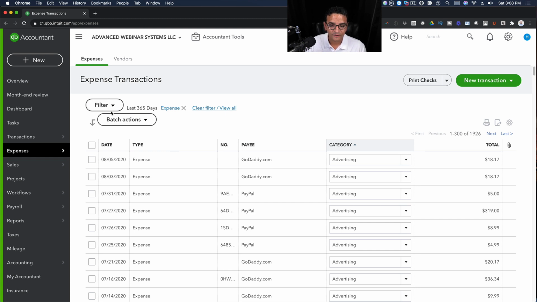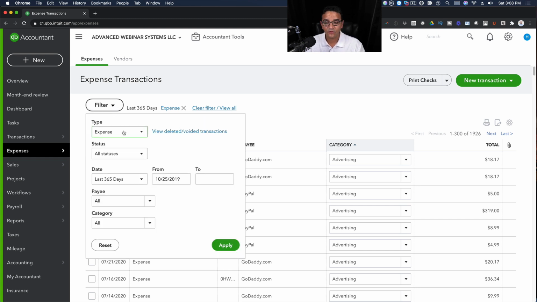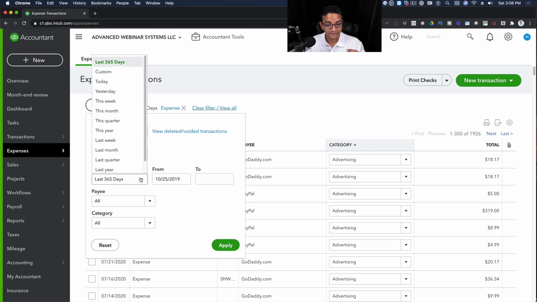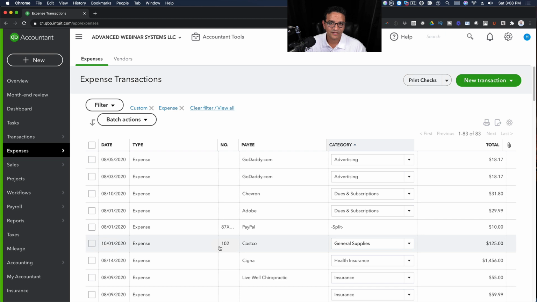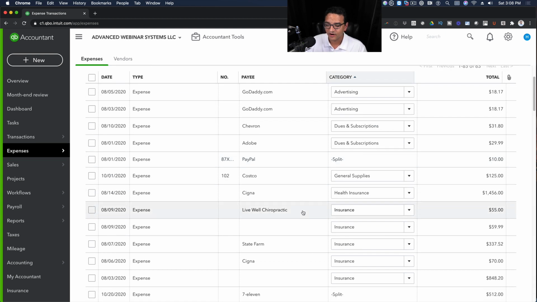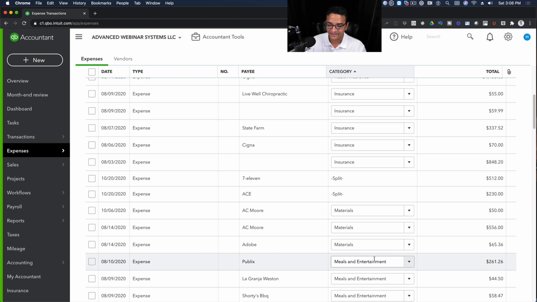If I click on filter, I can decide whether I want to see only bills, only checks, only expenses, or all expense type transactions. You get to choose at that point. You can also look at when the transactions actually happened. So let's say I only want to do things that were done this quarter. Okay, and then maybe I'll go back a couple of months and do from August till the end of the year, whatever it happens to be. And then I click on apply, and that will show me all the expense transactions in front of me. From here, I can quickly reclassify them as I go through them.